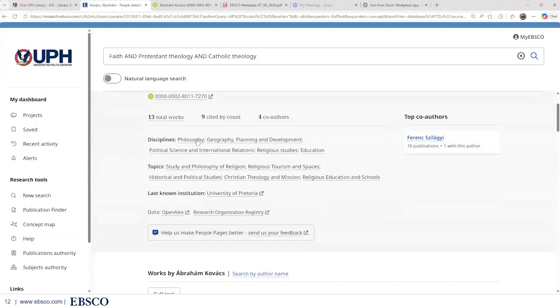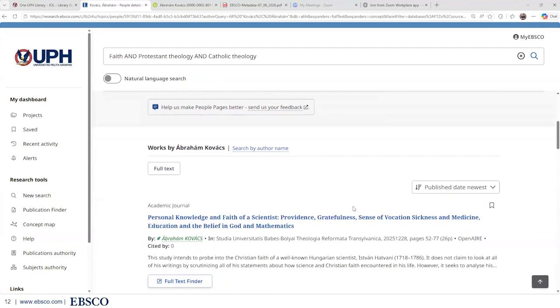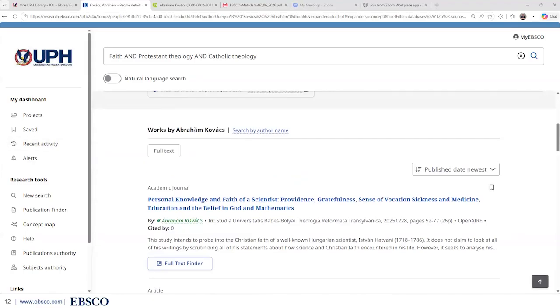Then you can also see all these disciplines. These are the topics. It's also going to show you information about the author or the contributor. And then you have the top co-authors. This section will show you the overlapping counts by work and publication. If we scroll down, finally you have the works by Abraham. This will show you all the publications or the research that this author has published.